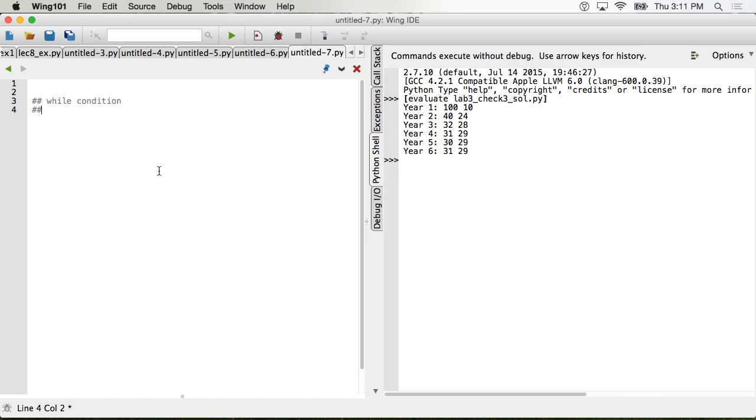So this part will repeat until the condition becomes false. So for example, while, let's start with a simple number. I is equal to 0, while I is less than 3, I'm going to do something. I'm going to print I.